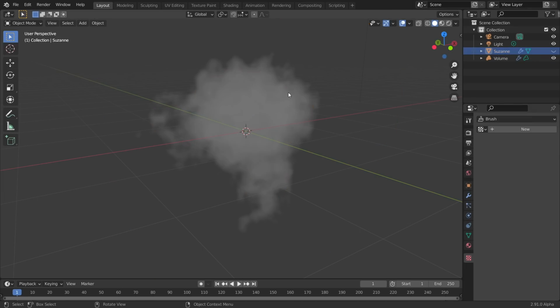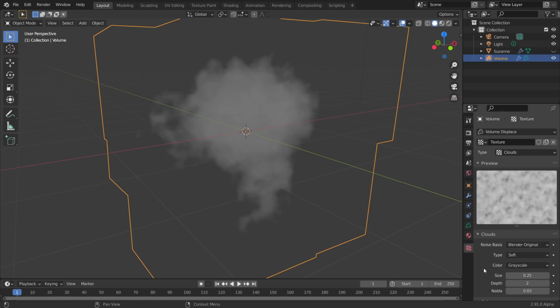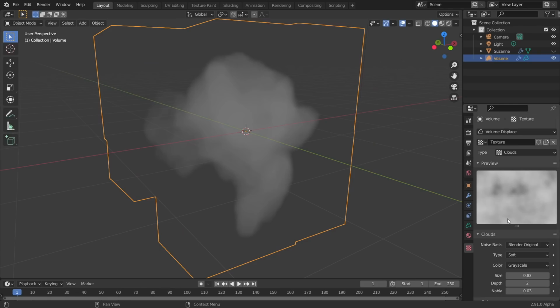So let's hide our monkey so we don't have to see that. And we could, of course, mess with these settings. So the size is going to be kind of like the size of this 3-dimensional noise, which you can think of as kind of like the frequency of the detail.